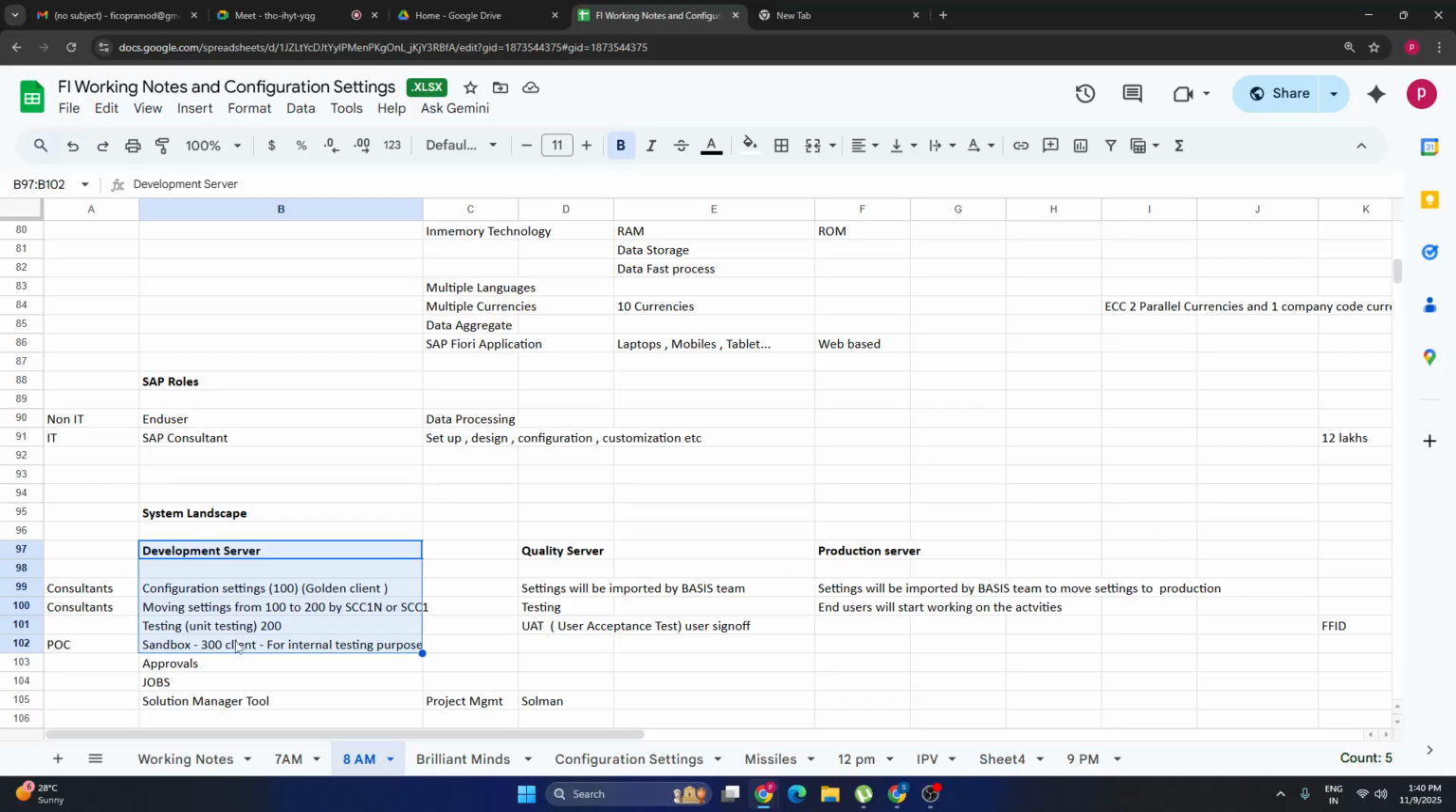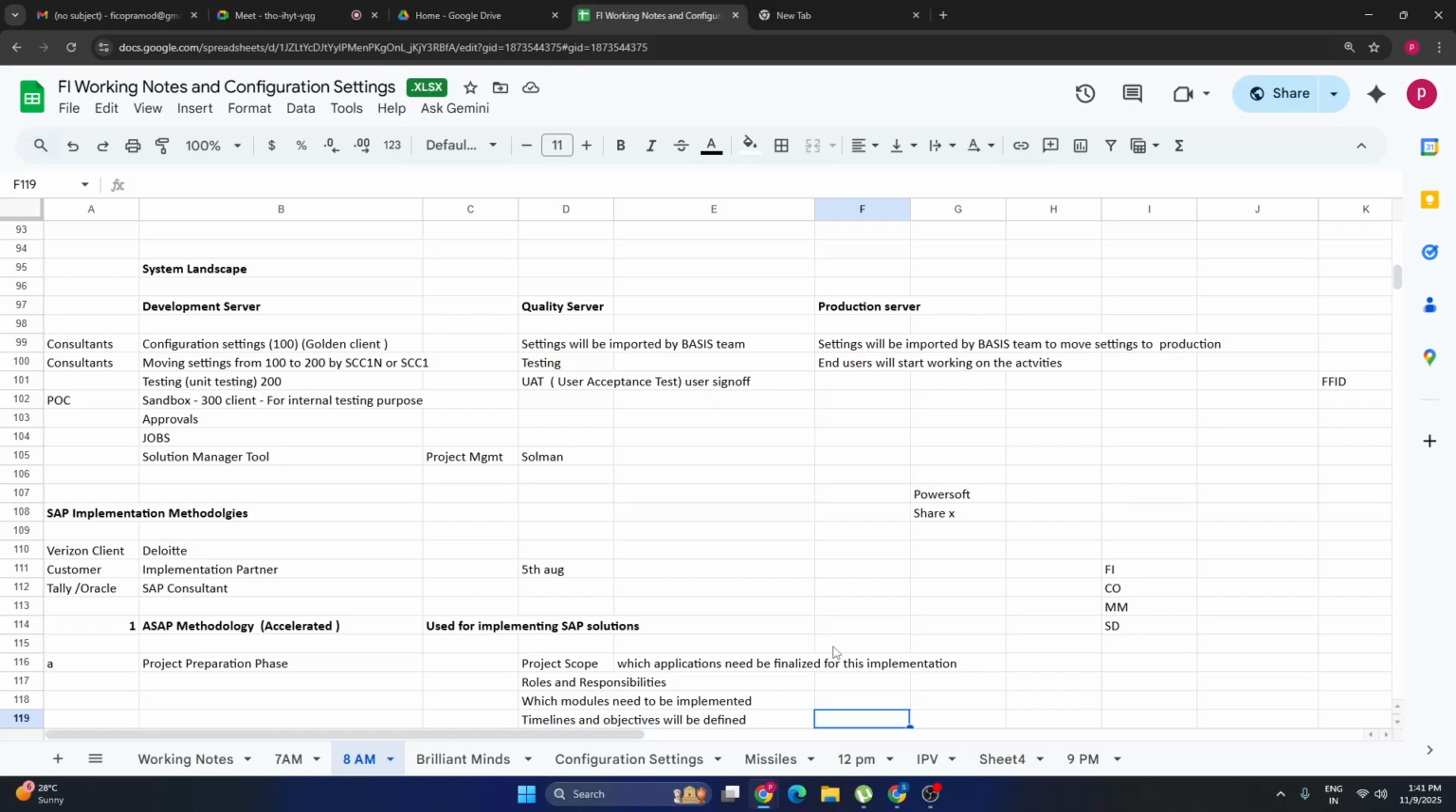Once everything is working fine, then we'll move changes to the quality server. Again, quality also will test the scenarios. After that, if everything is working fine, then we'll ask the user to test the requirement. Based on the user acceptance test, we'll move changes to the production server. Of course, end users will start working on the activities, and that is about your system landscape.